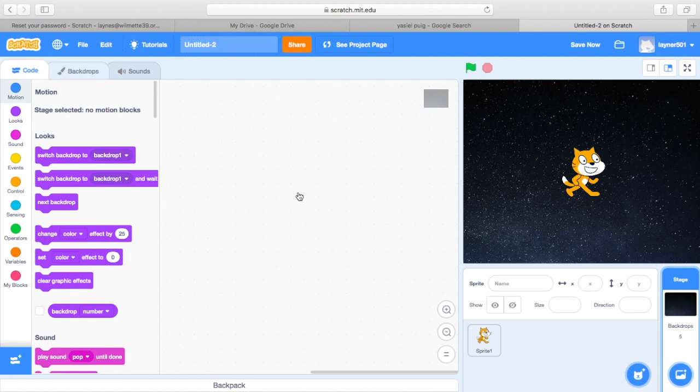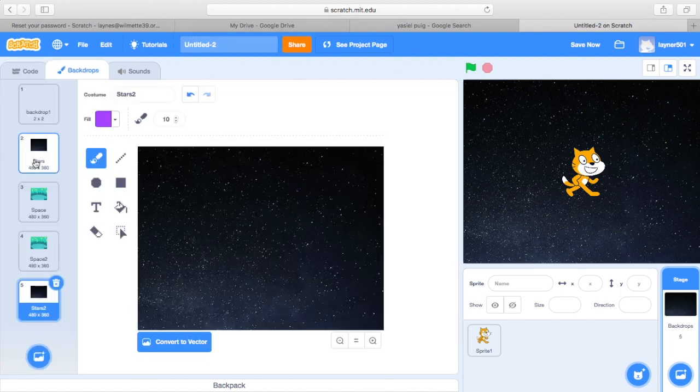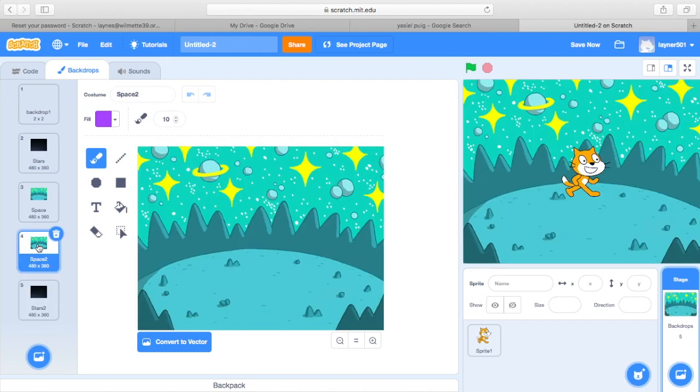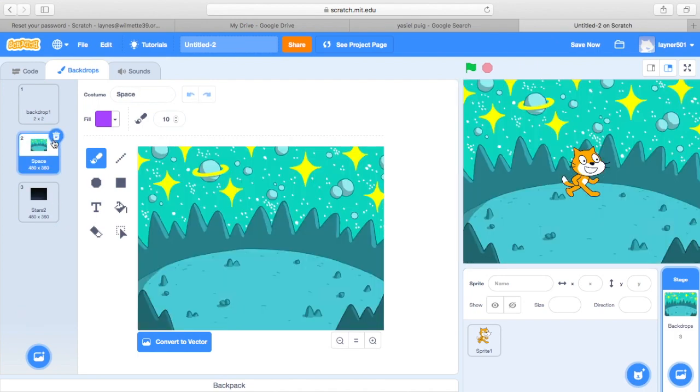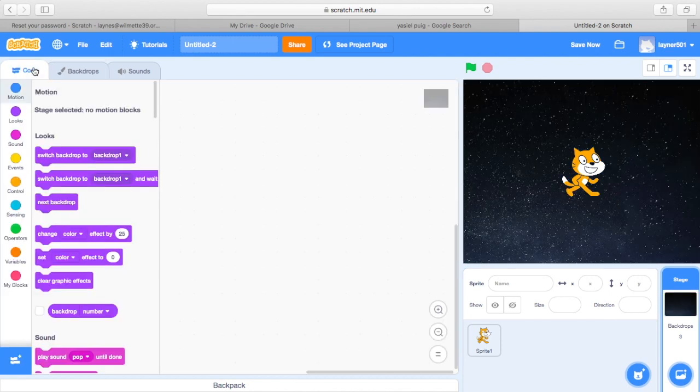Notice you have three backdrops, which represents your blank, your space, and your stars. And what I want to do is make sure that the stars one shows up first.